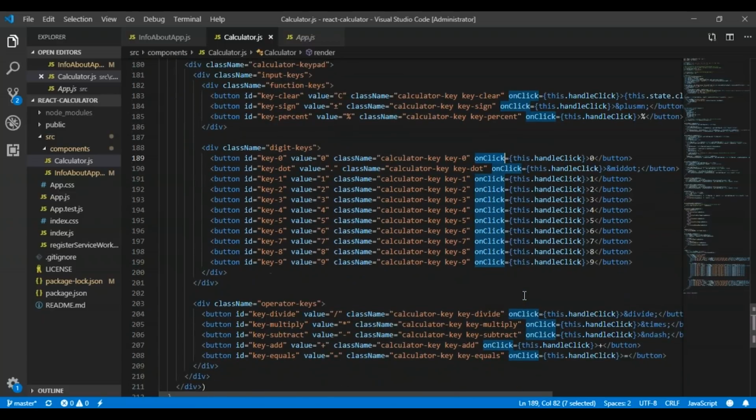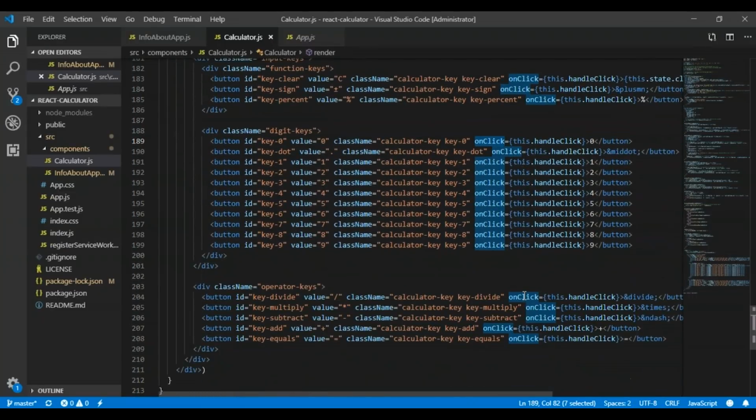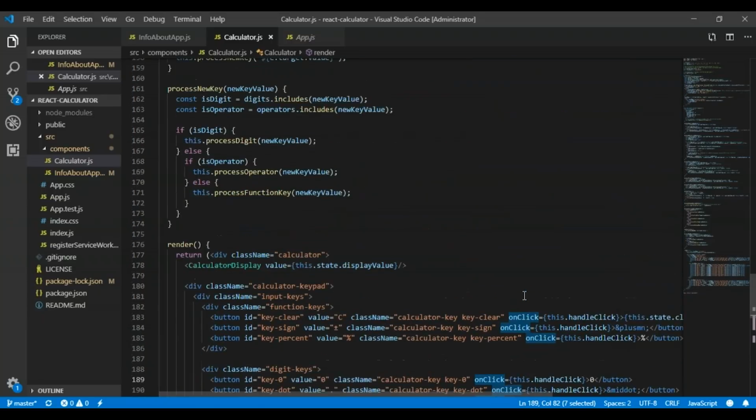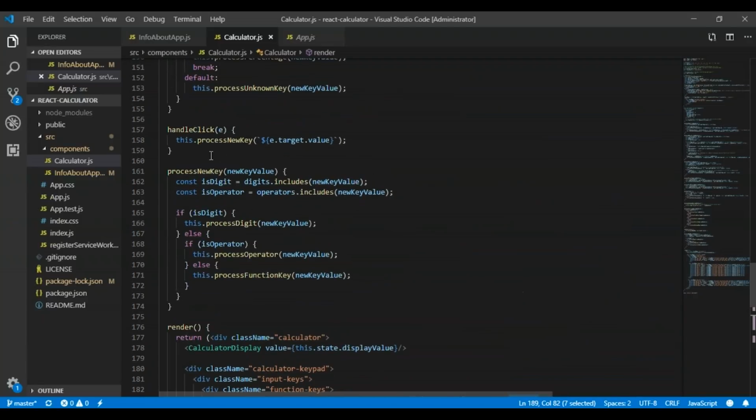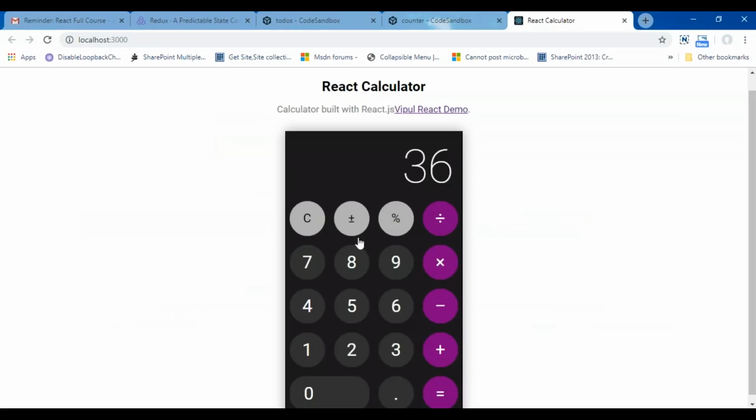This is very important. Every time these controls or keys are clicked on the calculator, the handle click function, this is the handle click event which is bound to the constructor initially, will be called. So if I go to the screen and want to perform more operations, maybe 7 minus 4 and equals, it's 3. Great. So that is how you can implement small applications in React.js.